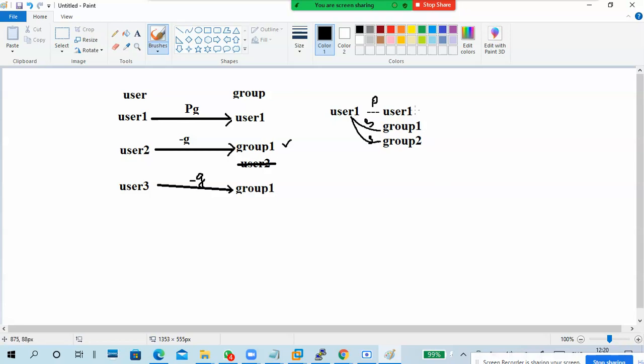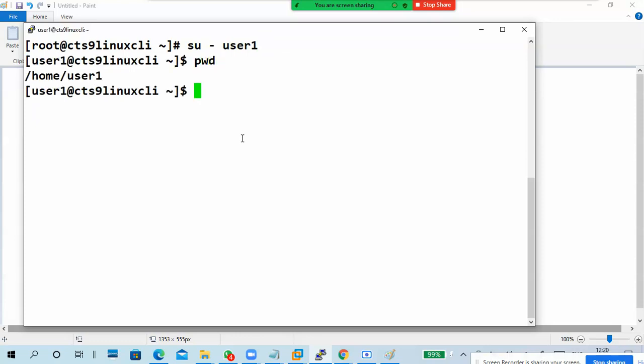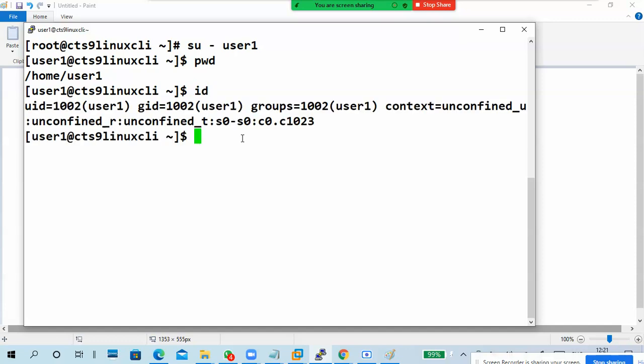So a user is in a primary group. How to know what his primary group is? We'll see that. su - user1. I'm switching to user one. Look here, I switched. This is the user's home directory. Now I'm running id. See, the group ID is user one only. So the primary group is user one only.